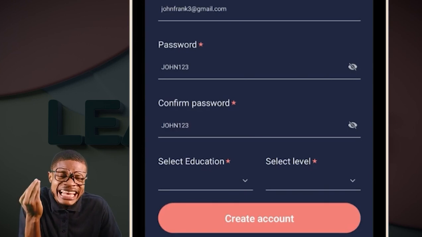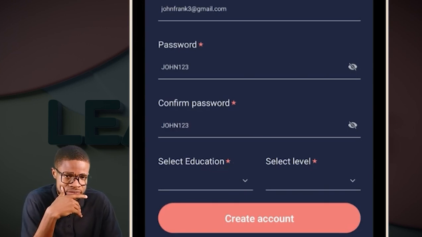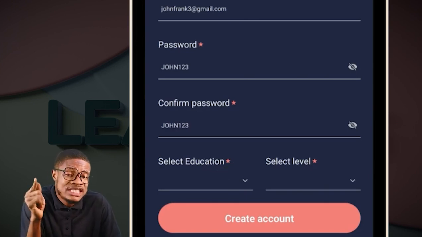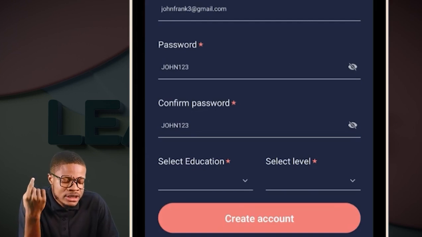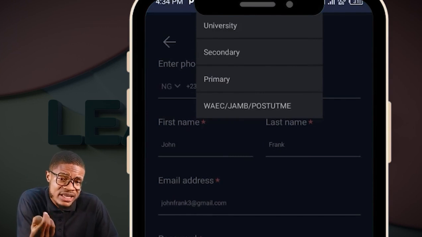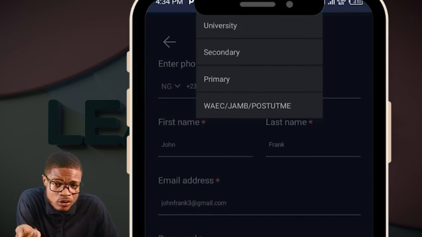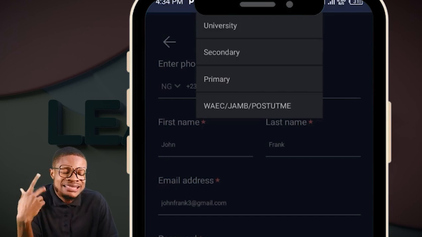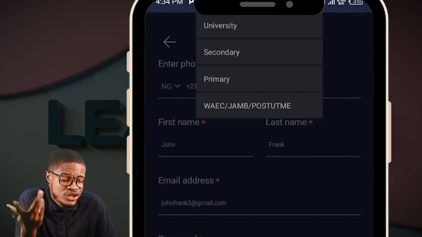And then come to select education. Are you preparing for JAMB or WAEC? In select education, there are 4 plans there. University, that's for people that are in university, probably 100 level, 200 level, and their classes are also there. Secondary, for those in secondary school, and primary.